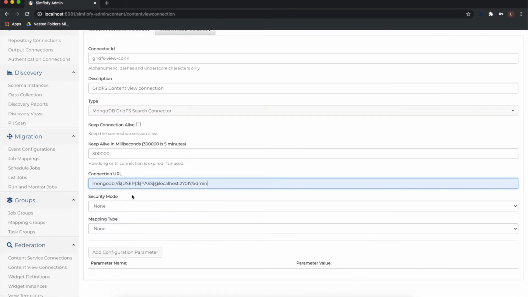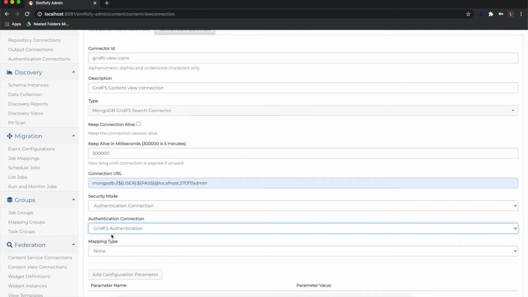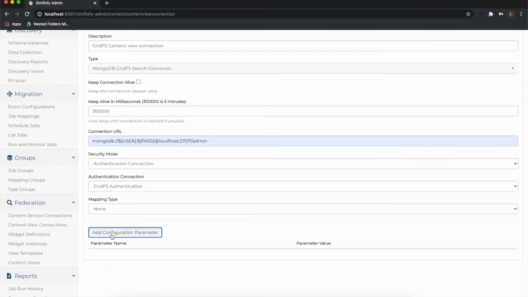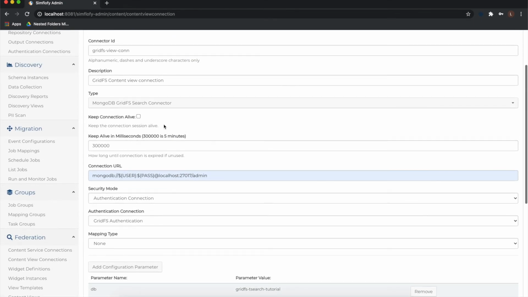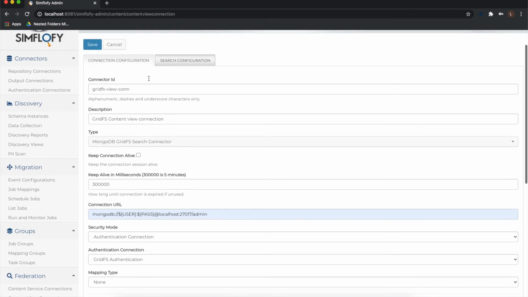Again, connection URL, Authentication Connection, and then we're going to go down here to add a configuration parameter. Parameter name will be DB, and our parameter value is going to be, again, the name of that database that we're uploading our files to. In this case, it's gridfs-tsearch-tutorial, and then I'm going to click Save, and that is what the configuration should look like on this tab.